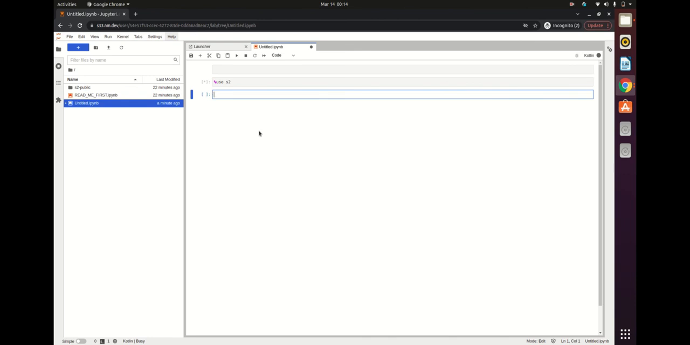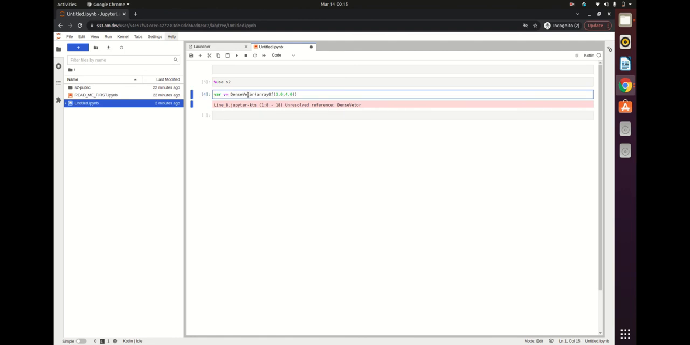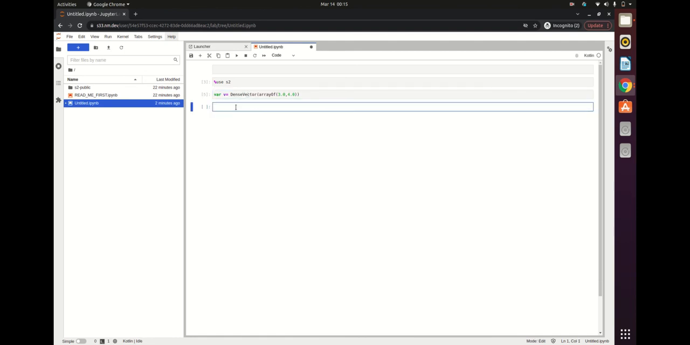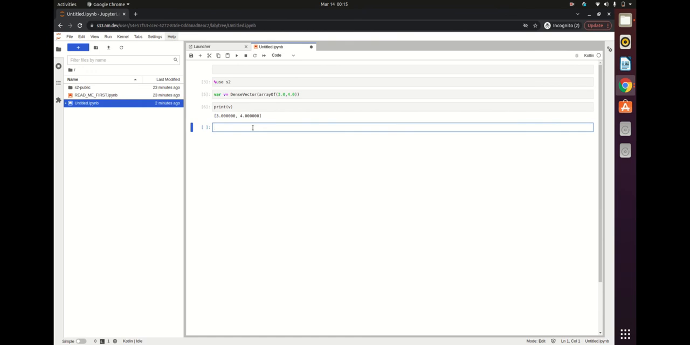A dense vector is nothing but a real vector where most values are non-zeros. So v is equal to dense vector. Okay, this is how we create a dense vector. If we print it, we will get a vector in this way. So now let's get the components of the vector.